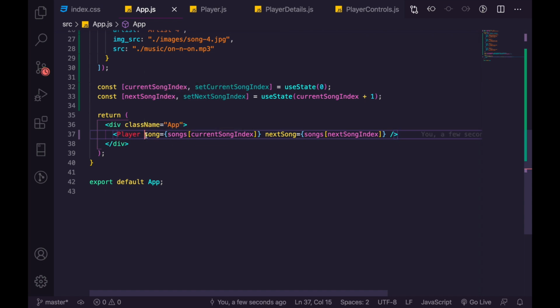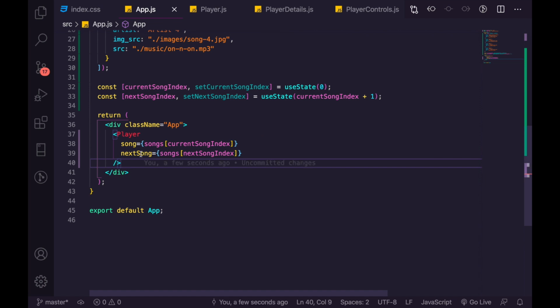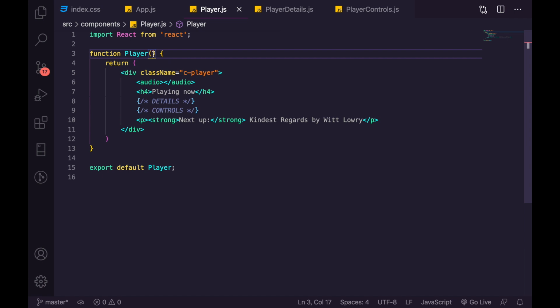So we're passing through the current song. I'm just going to break these down so you can read it a bit better. So we're going to pass through the player, the song, and the next song, which we want to play, which will go into the player, which we can call props.